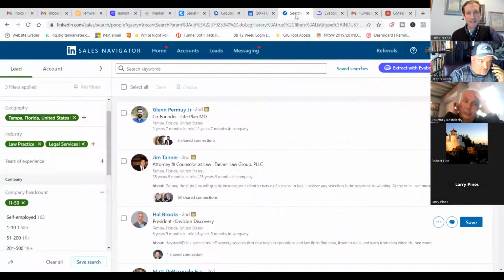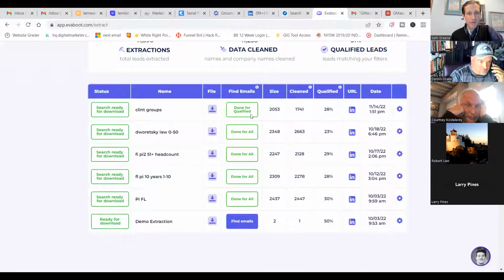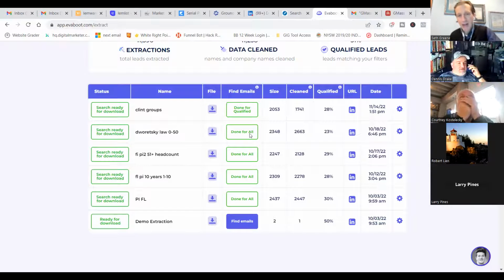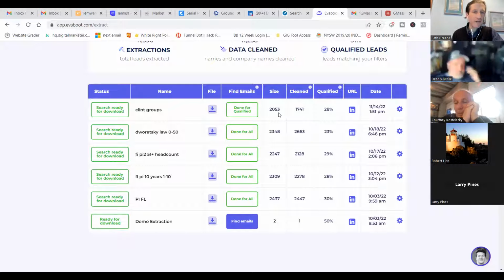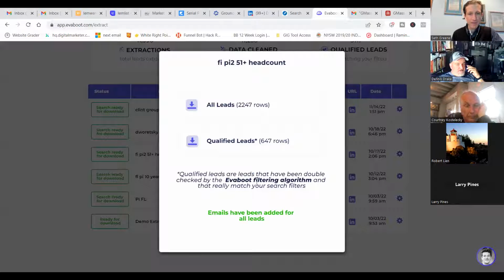So what I do in my LinkedIn search, once I have EvaBoot installed, I just hit extract with EvaBoot, and EvaBoot will give me a list. And then it'll ask me, do you want to add email addresses to that? Do you want it for all 2,500, or do you only want it for the ones we think are qualified? And then you hit a button and you wait for it to be done, and then you can export out your search.